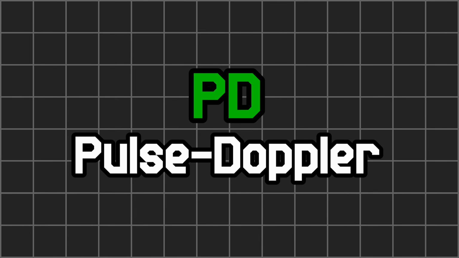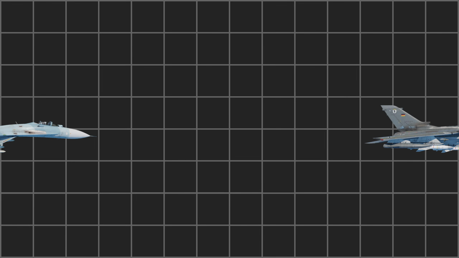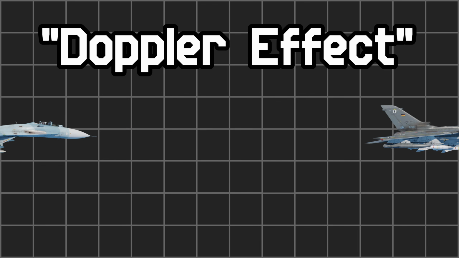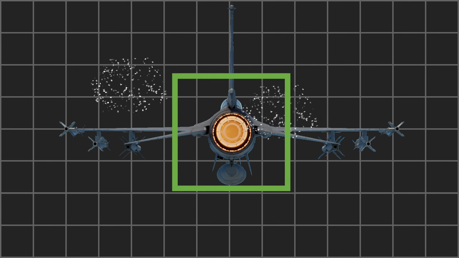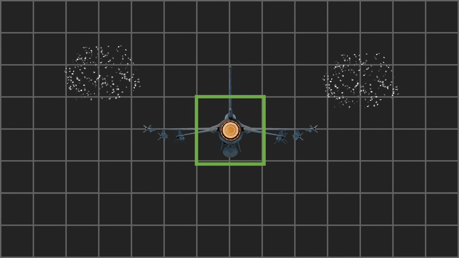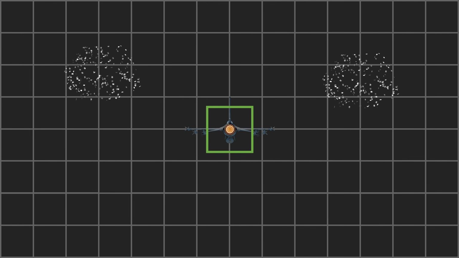The second processing mode is PD, or Pulse Doppler, found on more modern aircraft. Instead of relying solely on distance, PD radars analyze the frequency shift in the returning signal to calculate the enemy's velocity as well. This phenomenon is called the Doppler effect, hence the name Pulse Doppler. Since chaff is much slower than an enemy plane and the ground is standing still, Pulse Doppler radars can filter these out and focus on the actual target.